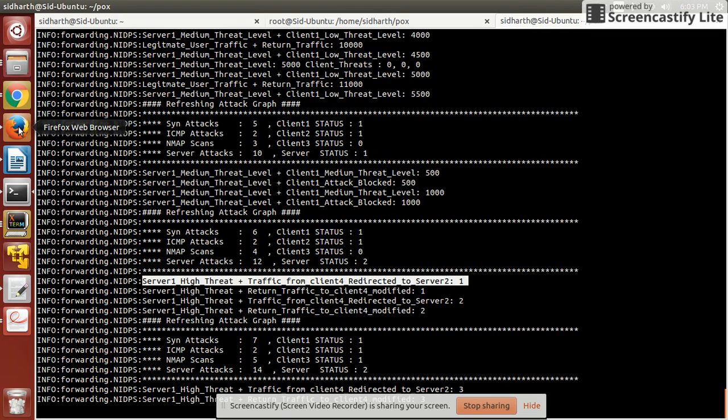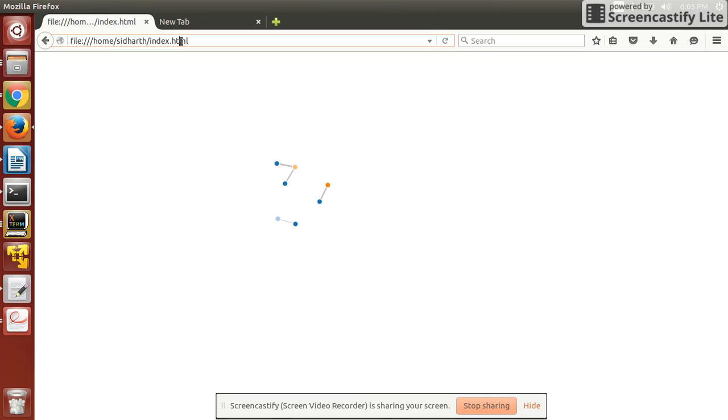Now, as a final illustration of this demo, I will show you some visualization techniques which are based on the final output of this attack graph. So let's go to our browser and let's just refresh this. Okay. Now, these blue pins here indicate the 4 clients that we have in our topology, and for each client, we will have the status of that client. So, for example, client 1, current status is normal. For example, if you go to client 4 and client 3, the current status is blocked. If you go to client 2, the current status is redirected.